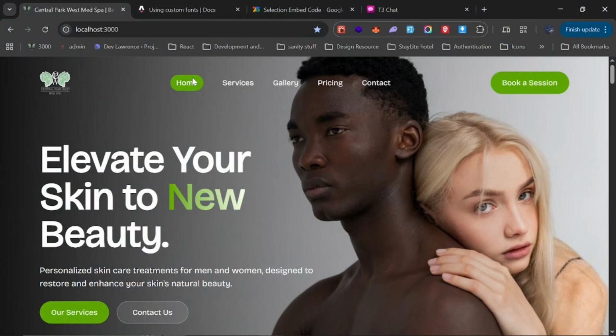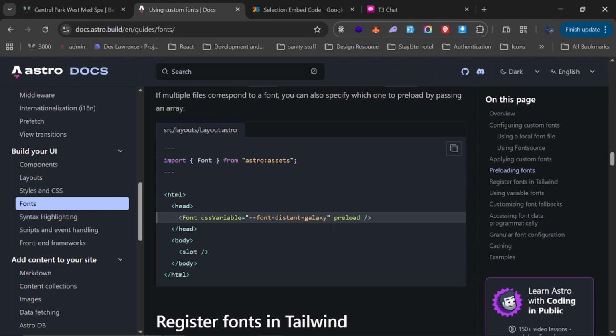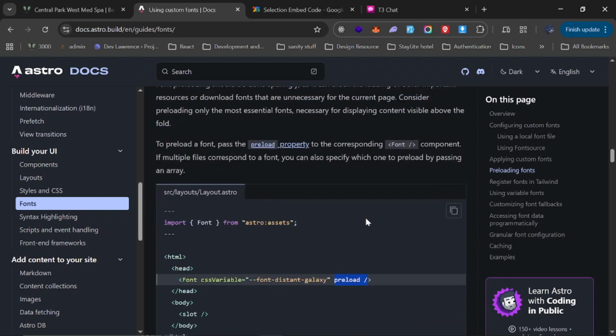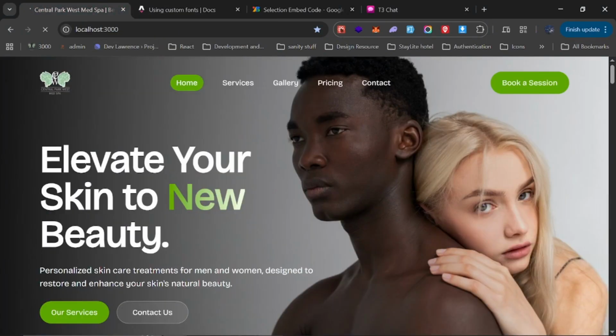So if we go back to the documentation, we skipped a part, and you can see that with the font API, you can also preload fonts. So to do that, you just have to pass in the preload flag right here. So you can just say preload like so, and save. So if I go back right here, the font now is not going to take long because I think it's now cached. So if I even do a hard refresh, you can see that the font is still loading there.